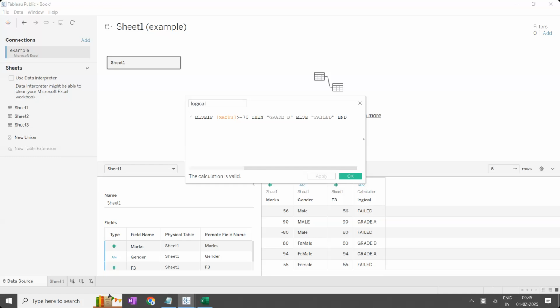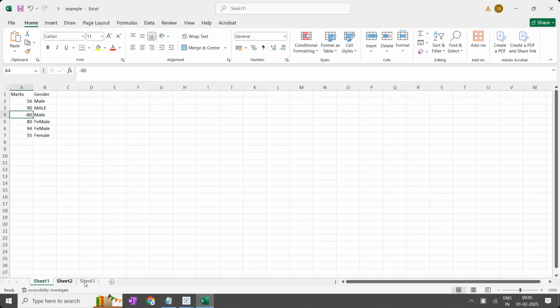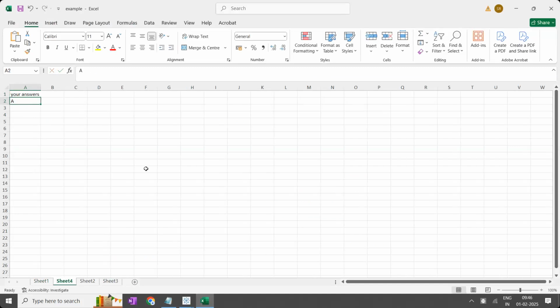Now, for example, I have two columns like this. You have created one column, what is that column? Your answers. I gave you the MCQs, and you have answered the MCQs in the Excel sheet. This is your answers. Your answers are A. The first question's answer is A, the second question's answer is A, the third question's answer is like this.